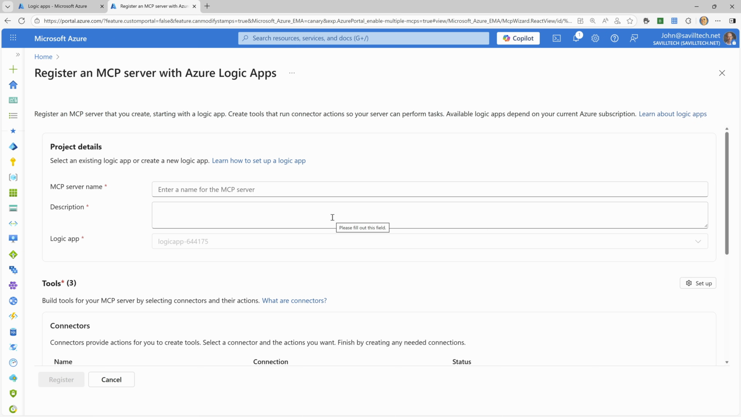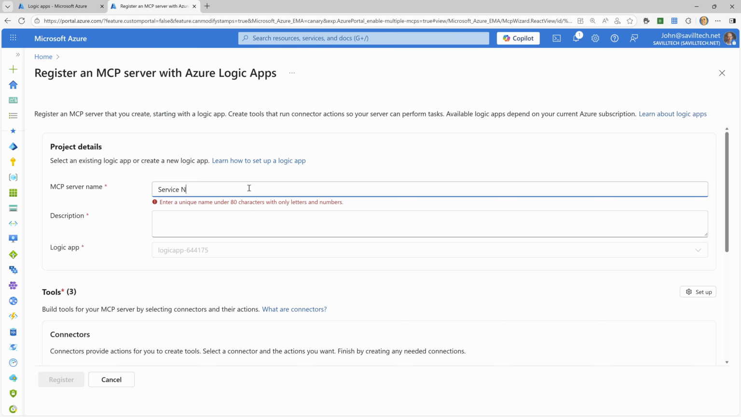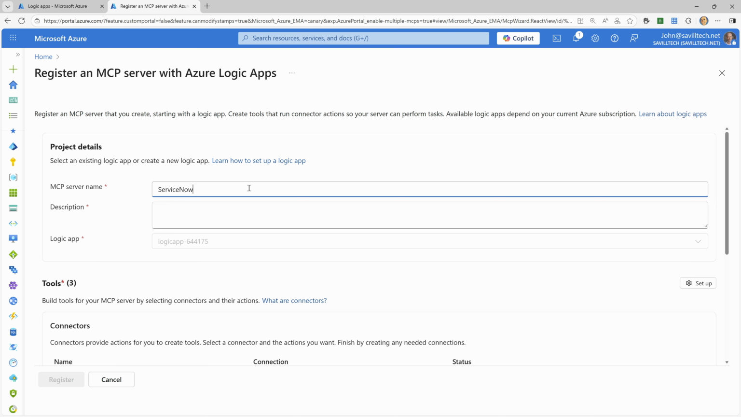I need to think about what would be useful to a large language model to use this. So for my name, I'm going to say ServiceNow, no spaces, ServiceNow incident MCP server. And in the description, I want it to be useful. So I'm going to say MCP server to allow the management of incidents in ServiceNow.